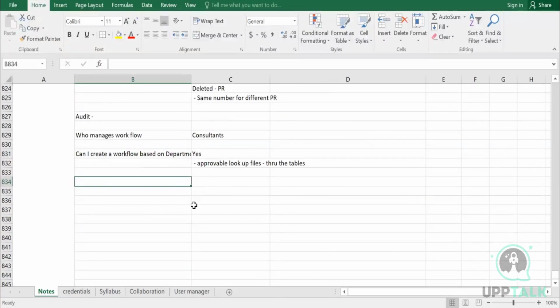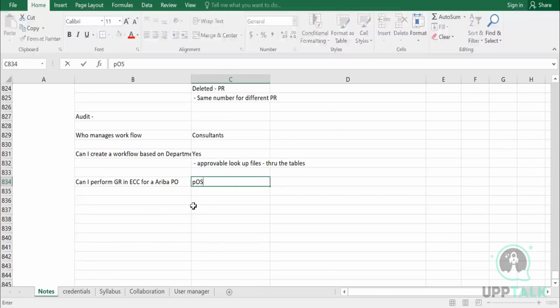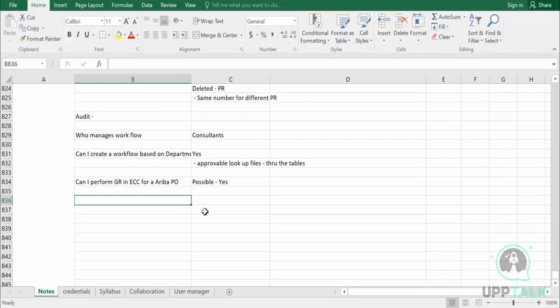Now the question will come, can I perform GR in ECC for an Ariba PO? Again, possible. Yes, you can say you can do that. You can do the configuration to do the receiving in your ECC. Then you can send that receiving information back to Ariba just to update in Ariba to see the history. That is possible.